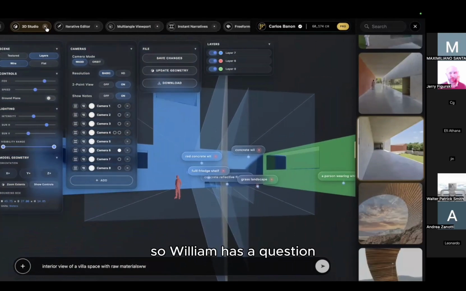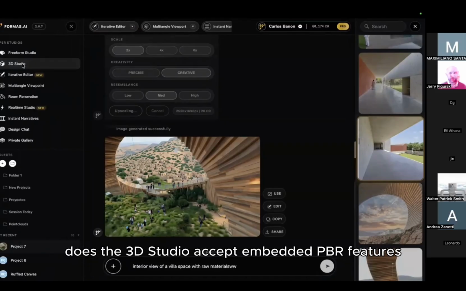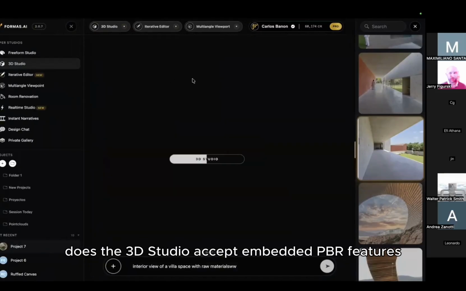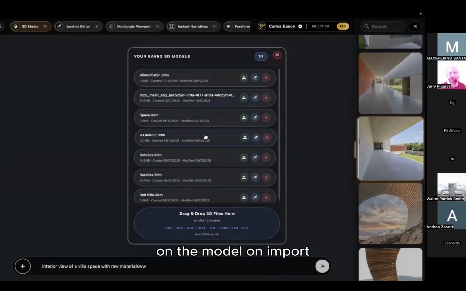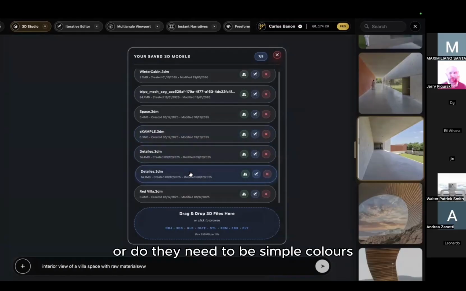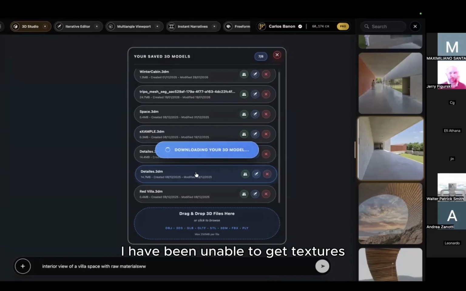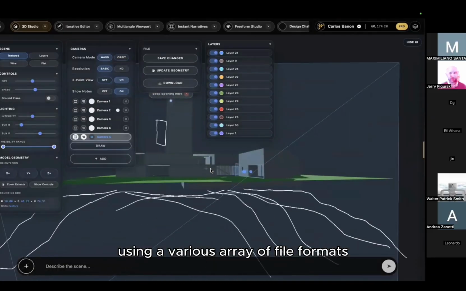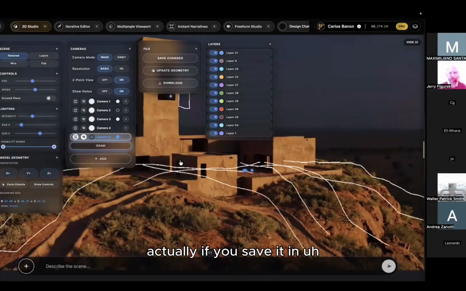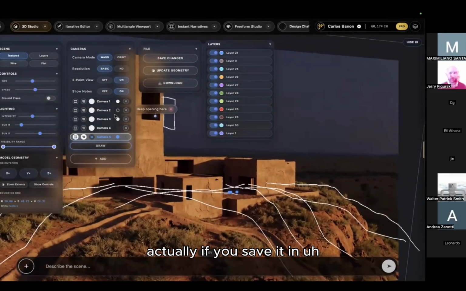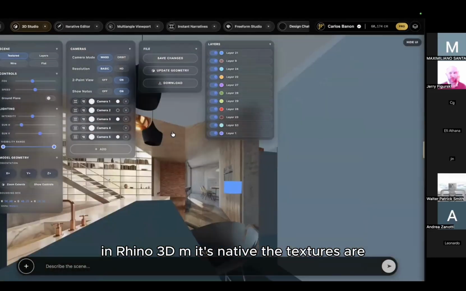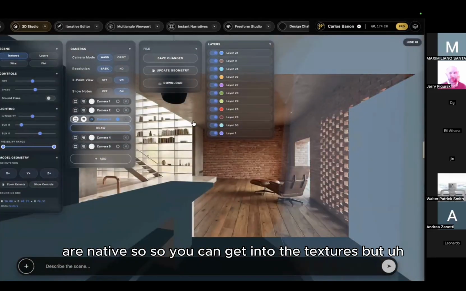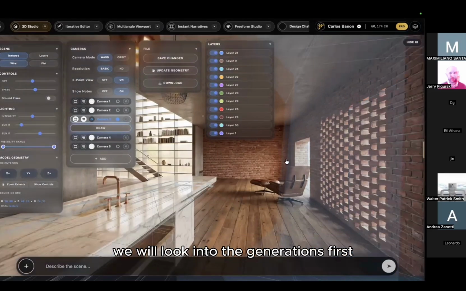William has a question. Does the 3D Studio accept embedded PBR features, textures, on the model on import, or do they need to be simple colors? He has a further question: I have been unable to get textures to populate in the 3D Studio using a various array of file formats. Actually, if you save it in Rhino 3DM, it's native. The textures are native, so you can get into the textures, but we will look into the generations.